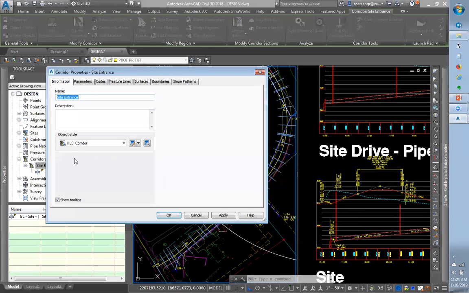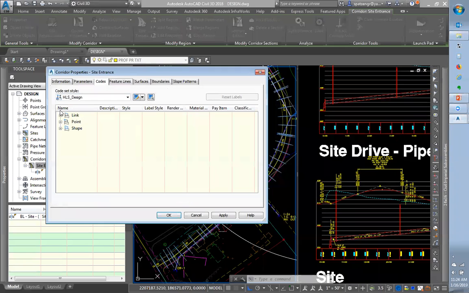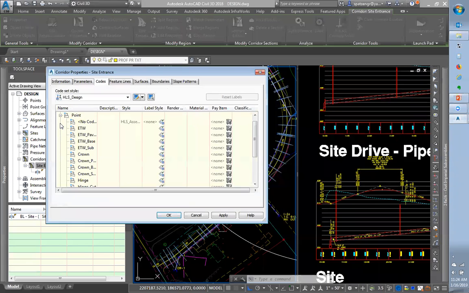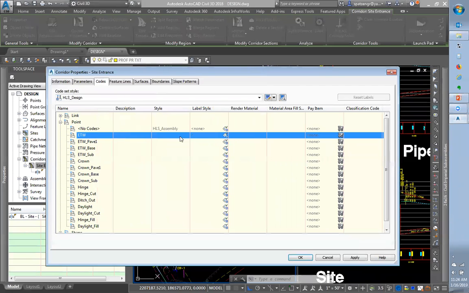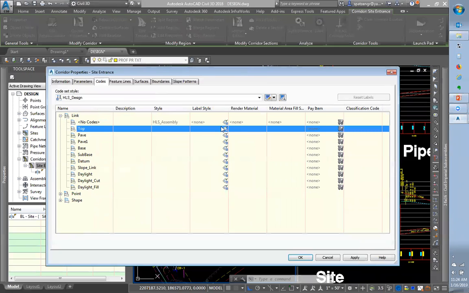So here's just the name, the style. Here's that dialog again. We'll come back to this. Codes, remember these? Links, points, shapes. These are the point codes, edge of travel way. So we know what this stuff is, right? We just talked about it and what different things are. So this is the top link. You can add labels to it. You can do pay items, all kinds of stuff.